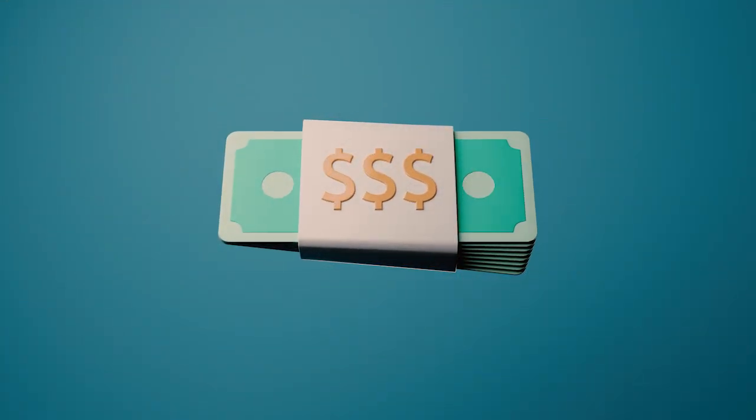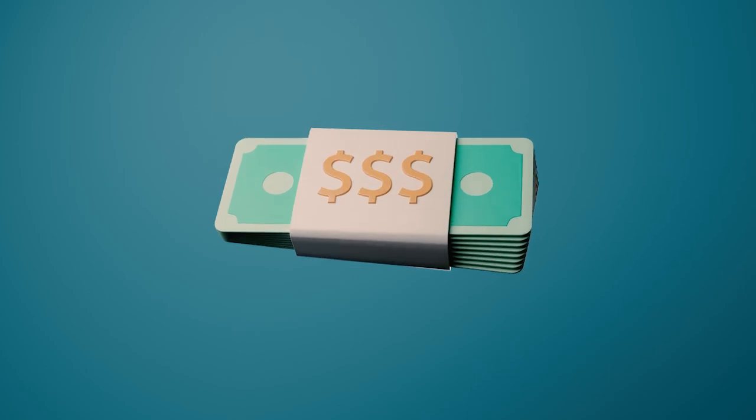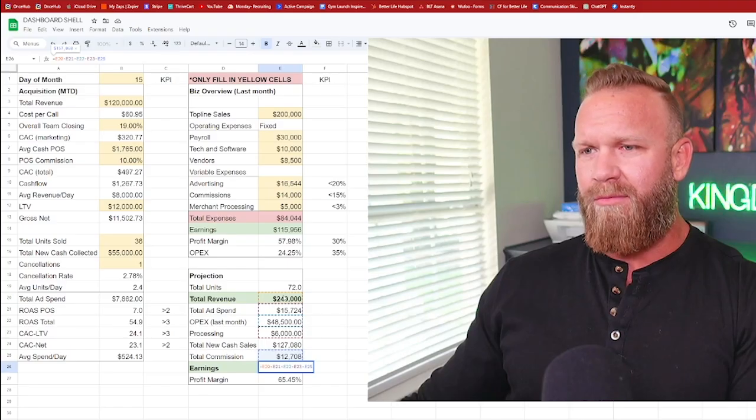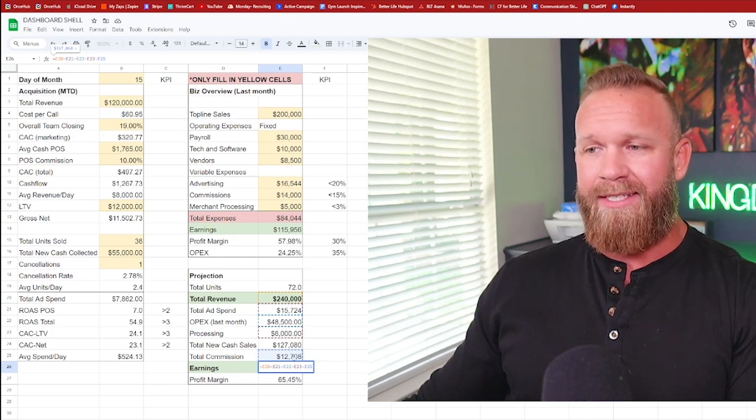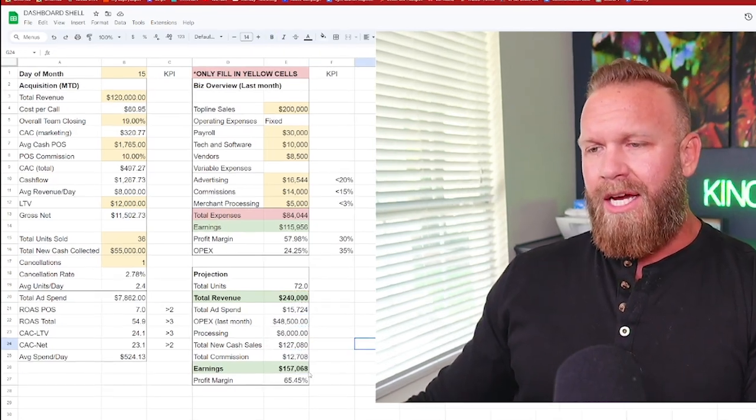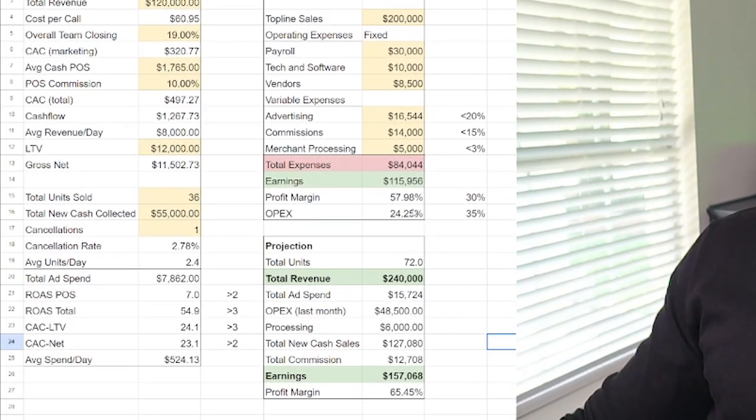And then your earnings is, guys, total revenue minus the ad spend, minus operating expenses, minus processing fees, minus commissions. And then you guys can see, all right, we're at 57% last month. It looks like we're gonna do even better. Now, I totally just made all these numbers up.